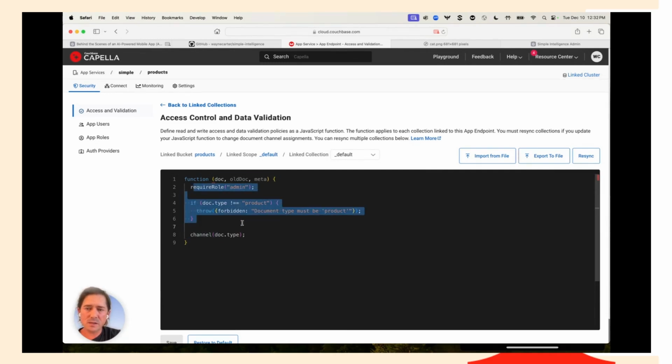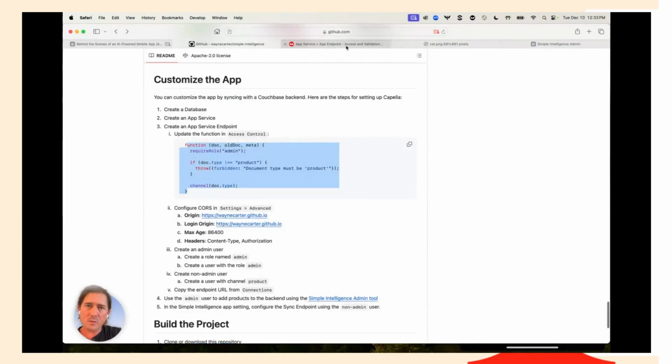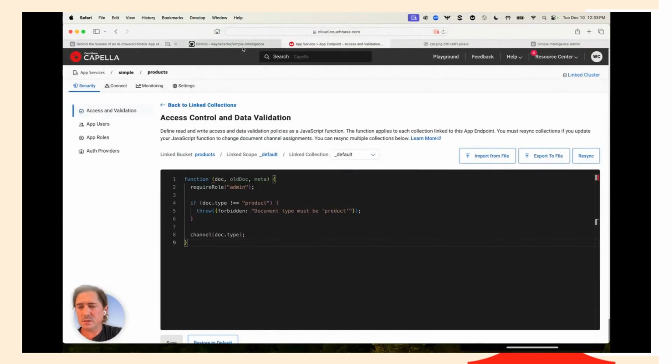So this sync function runs every single time a mutation comes through the app service. And so what I'm saying here is, don't allow anyone to write through this service if they're not an admin. They have to have the role admin. And then only allow docs of type product. And then if it's of doc type product and it makes it through, channel that to the channel product. All right, so type is always going to be product, so it's going to channel to product. That means anyone with the product channel will now be able to read the records.